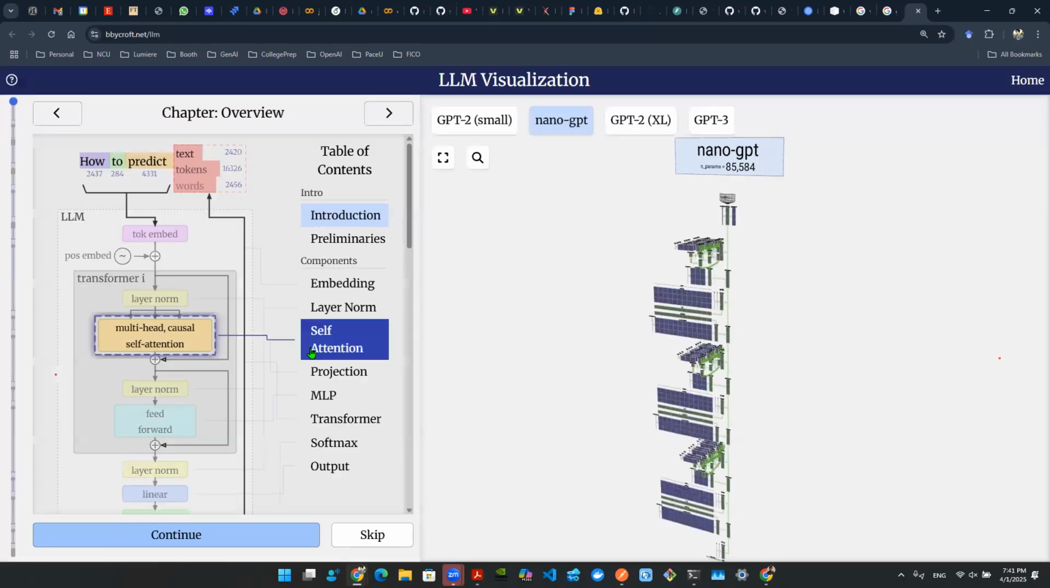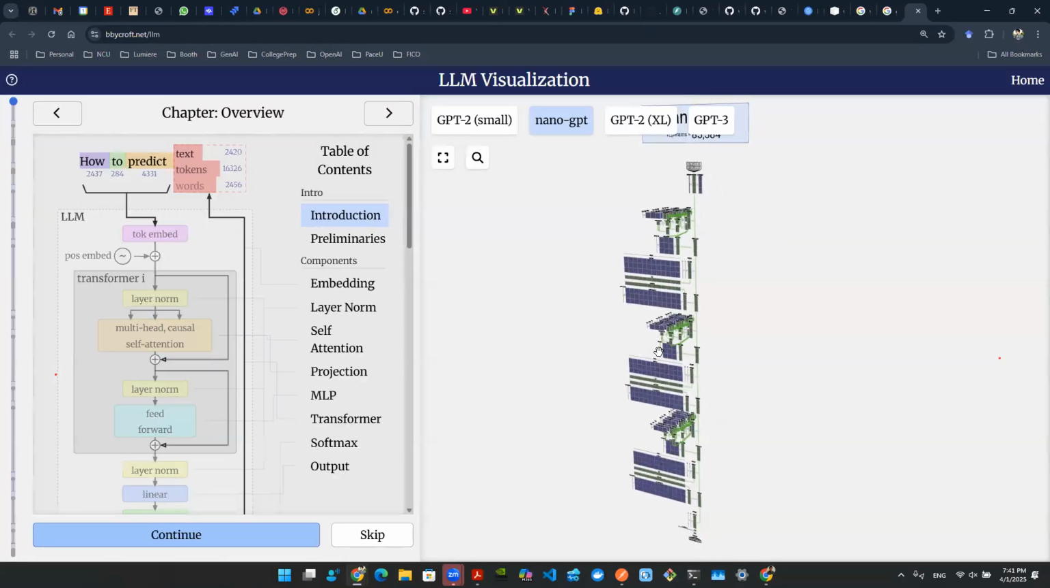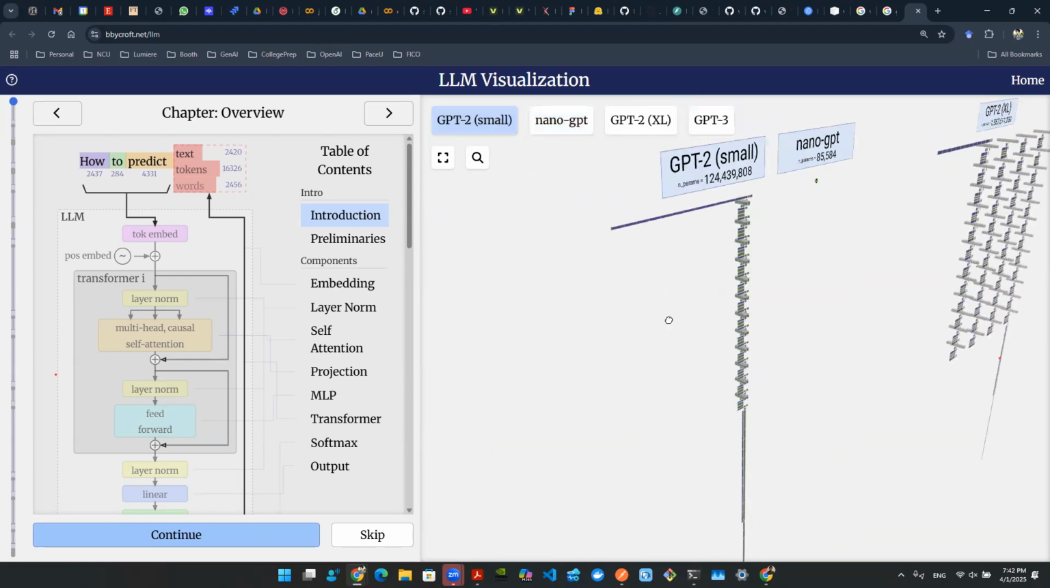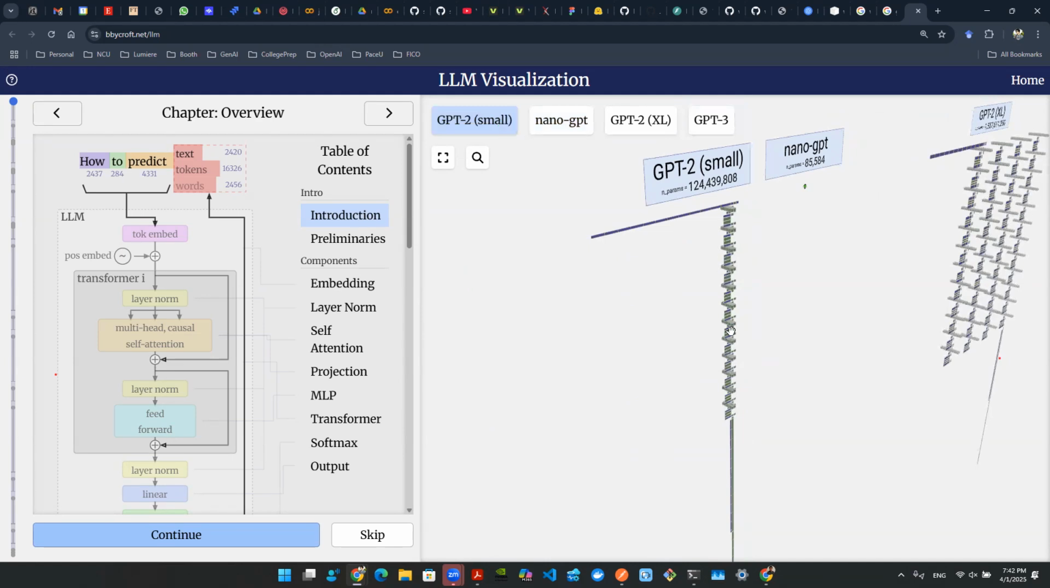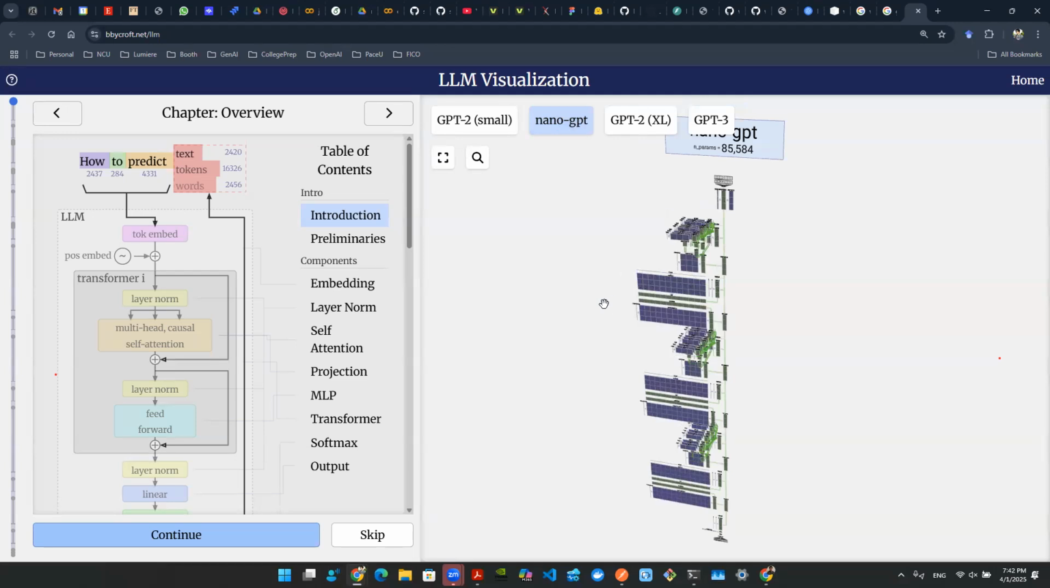Let me see if this one. This one. So this is a visualization. There's a nano GPT, which is smaller. There's GPT-2 here, which is obviously longer than this thing. So you can click on that. That's GPT-2. It's much longer. And then nano GPT is much shorter compared to that one.